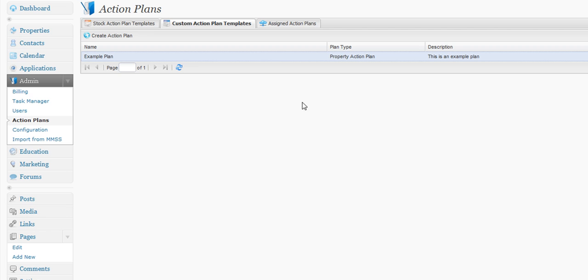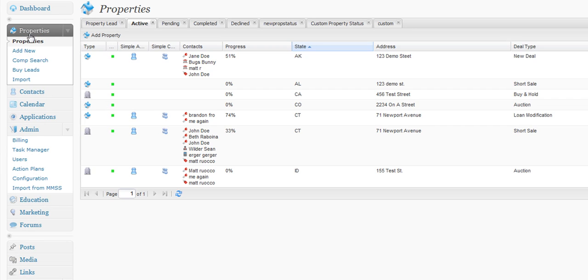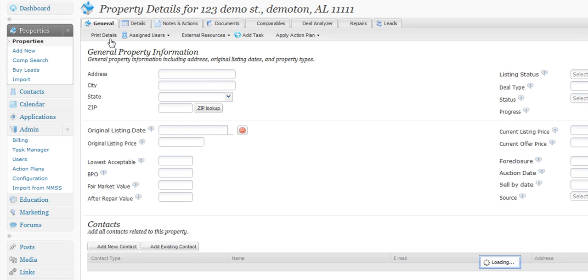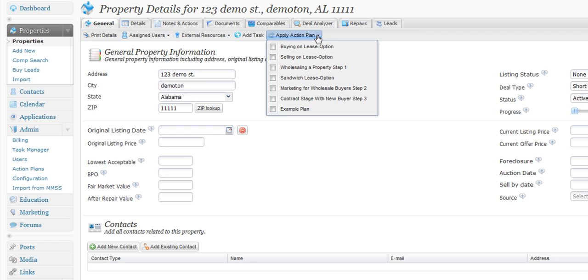Alright, so now what we're going to do is I'm going to go over to a property. I'll show you how to assign an action plan to a property. We're going to go over to a property, 123 Demo Street here. And then in this top menu bar, we have Apply Action Plan. So we click on that. That's going to give all the plans that can be assigned to a property. So we'll select Example Plan, the one we just created.